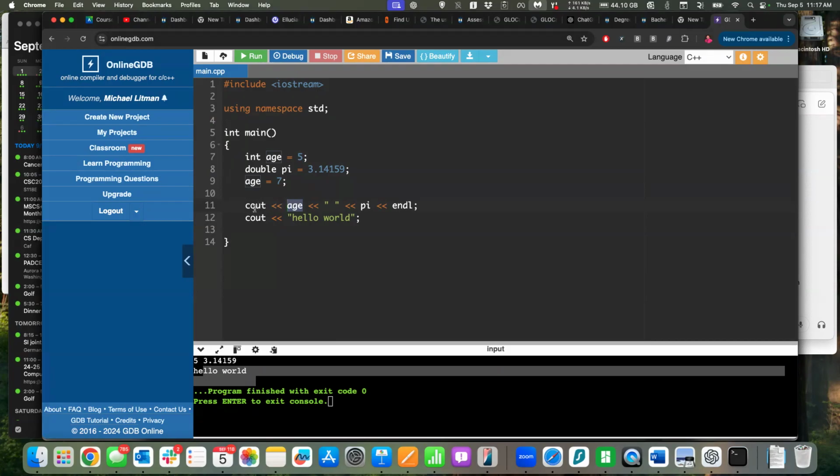I'm saying I want to print something out. I want to print out something that I've remembered. I've called that guy age. The computer's going to go and look that up for you. It's going to find out what the current value of age is. And what's the current value of age when I got to this line of code? It's a 7. Even though it started off as a 5, I've changed it to a 7.